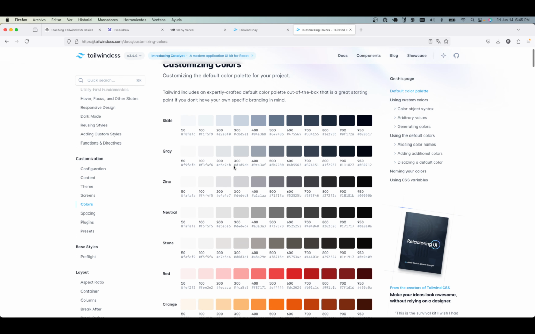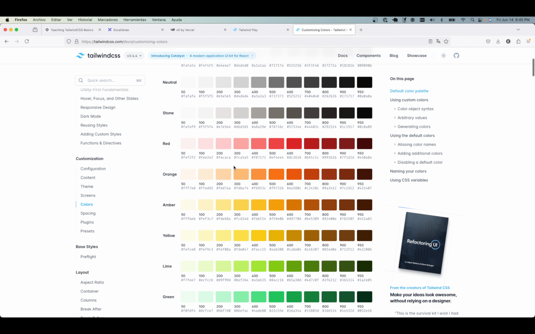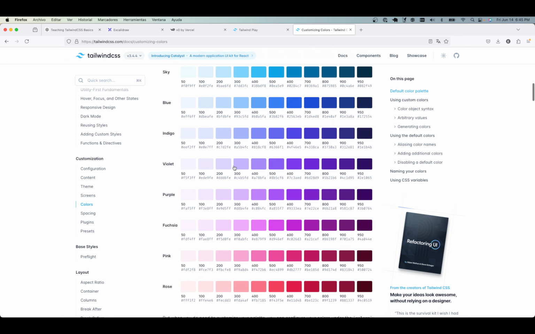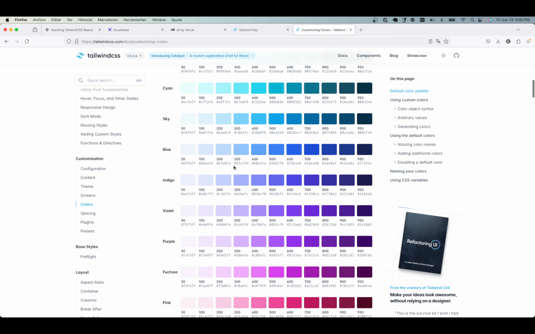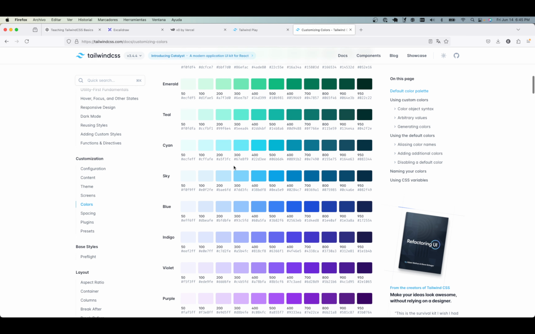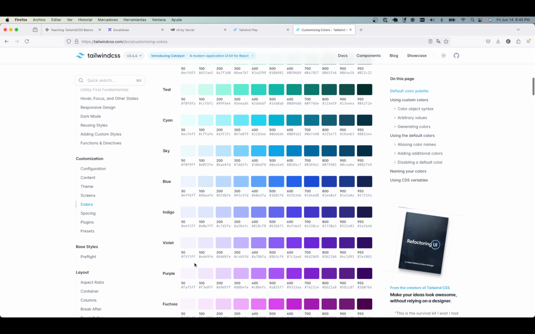You have slate, gray, zinc, neutral, stone, red, orange. I mean, you get the idea. Pretty much every color is there. And the nice thing is that you can customize it. For example, my company has its own identity colors. It's mostly purple or violet, but a particular shade of violet. And we can say, okay, this is the main color, and then it will build the rest of the colors, right? So even that is already handled for you.